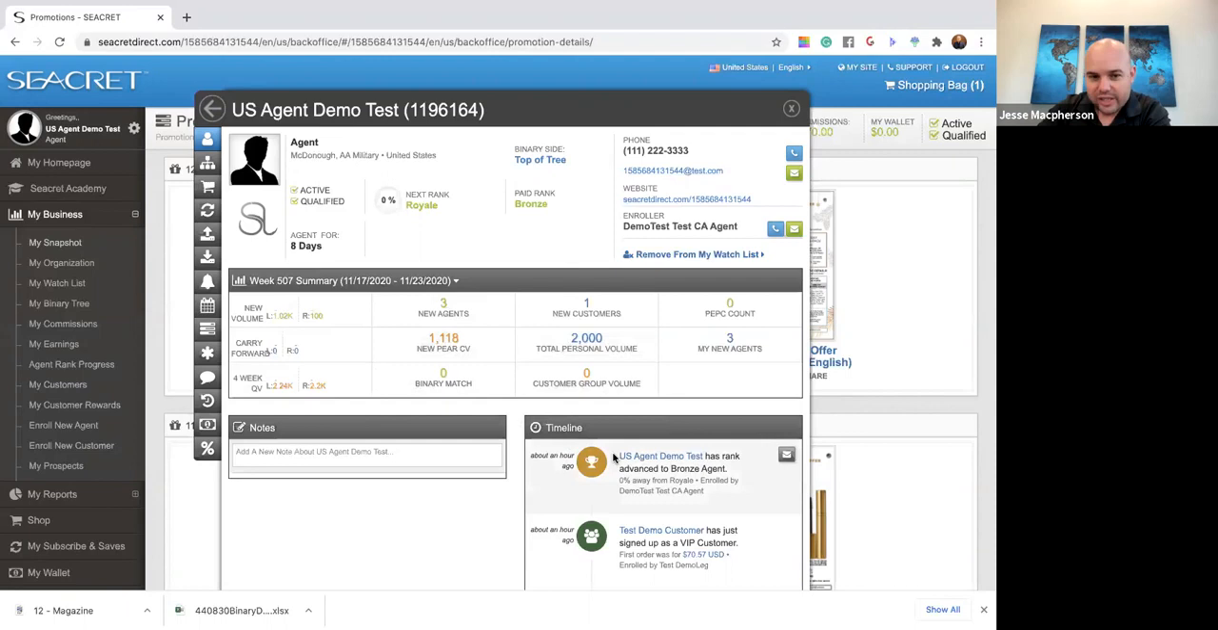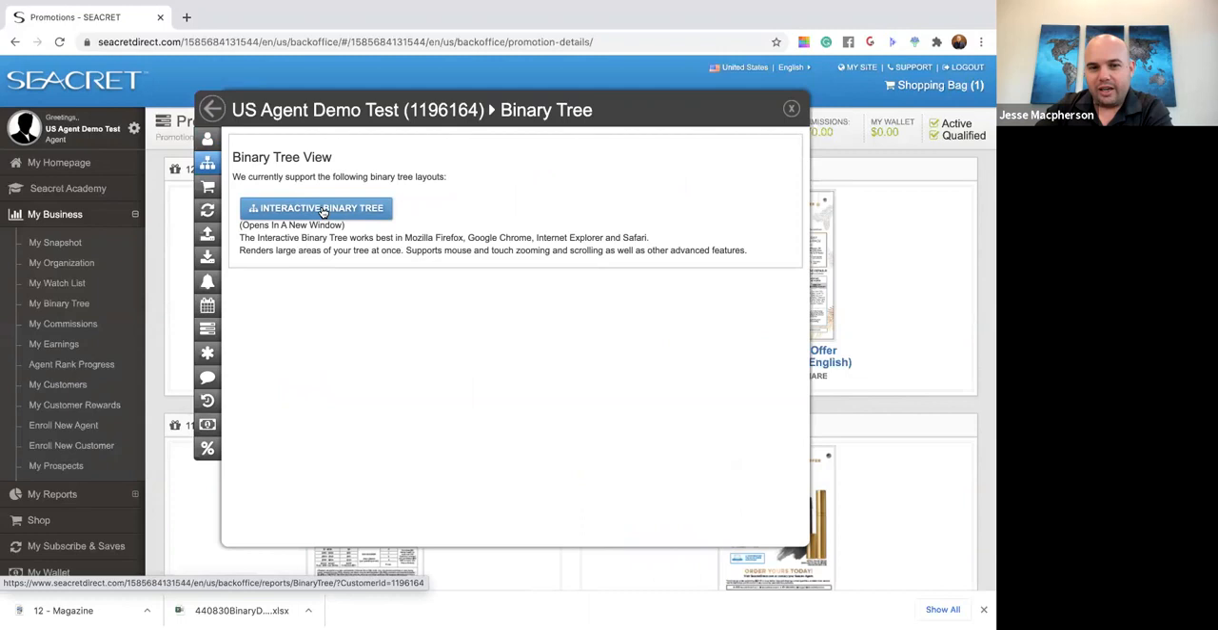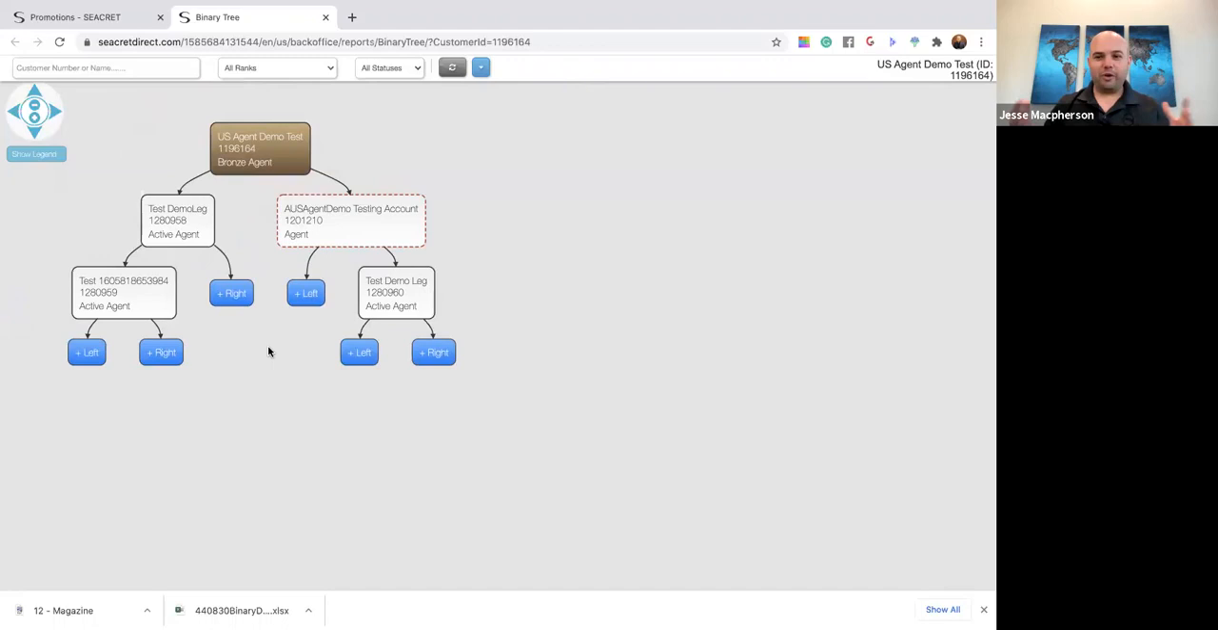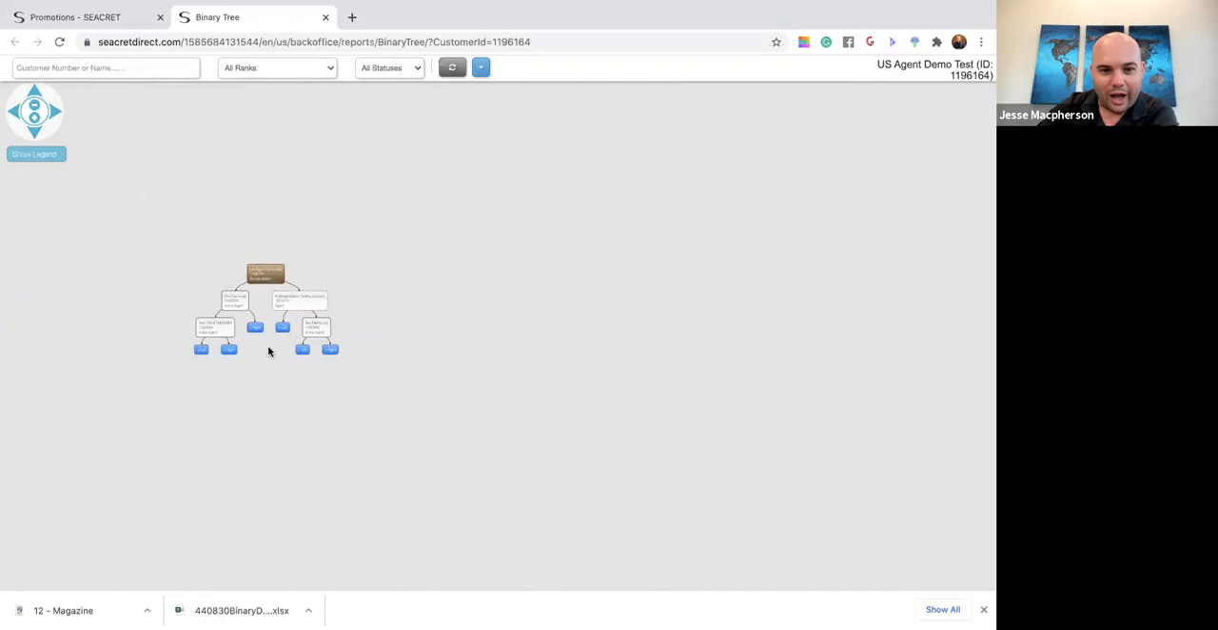You can see their order histories, and you can also see our binary tree. And Jefferson, I think this is one of the things you got pretty excited about. As you go into our binary tree, some of you I know have grown a very large organization, and our binary tree is kind of like Google Maps. You can actually scroll out to see the entire thing as it grows. Which is pretty fun.